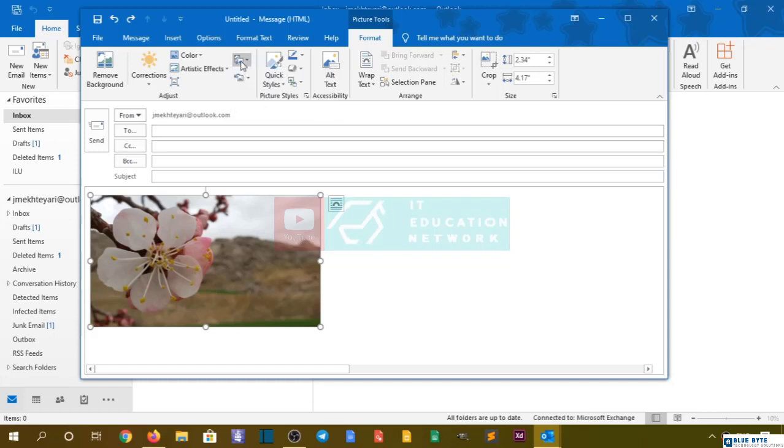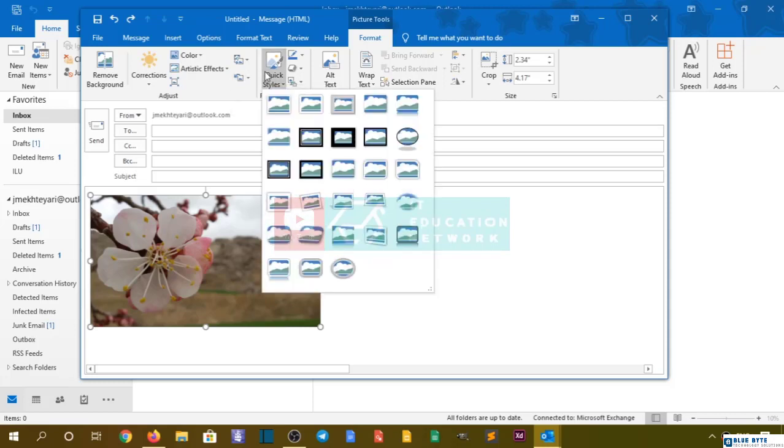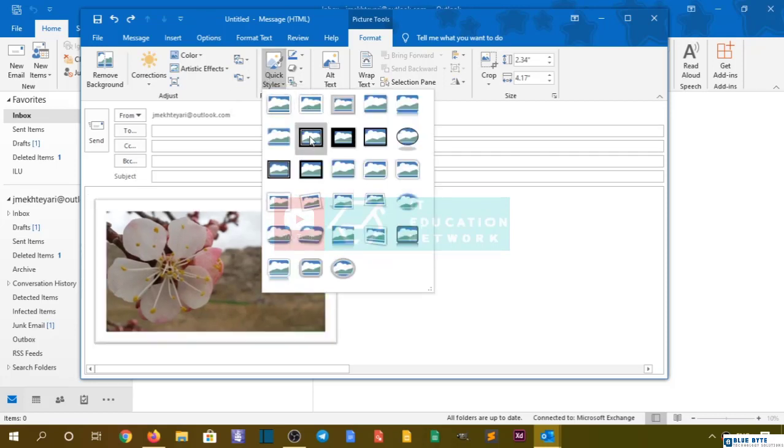We have change, replace picture as well. We have reset as well. We have two parts of reset. Reset picture will reset only the formatting, but reset picture and size will give you the original picture as well. We have picture quick styles as well, so we can have it. You can see.